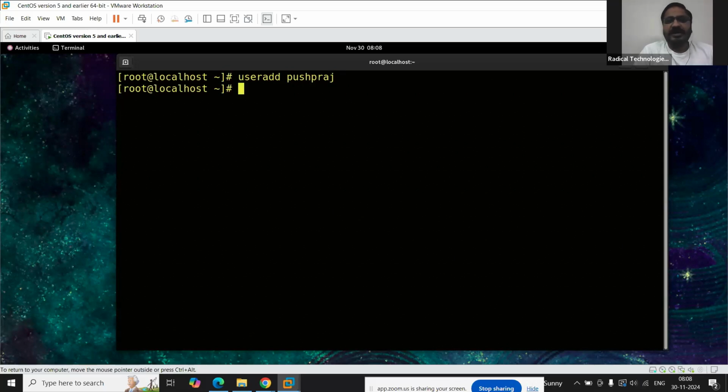See, I'm not getting any message like the user is successfully created or not, and I'm not getting any kind of error. So how will you check whether the user is successfully created or not? In the Linux operating system, we have a file, and with the help of that file you will get an idea whether the particular user is successfully created or not. So the file is cat /etc/passwd.